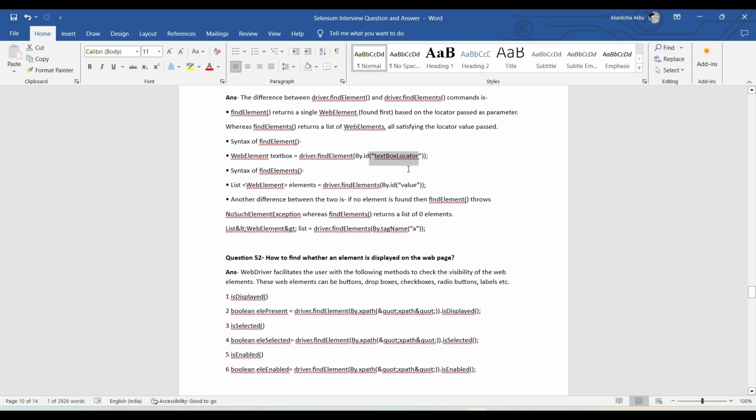And if you are using findElements, the syntax will be driver.findElements, and you can provide the locator value, whatever, like xpath or id, whichever is present. Then this will be stored in the list of web elements, so you pass it under the WebElement, so all the values are stored in this elements name, right?